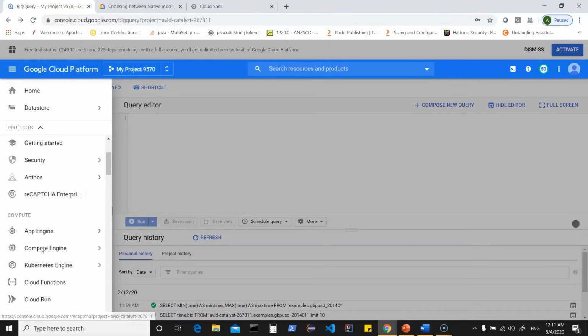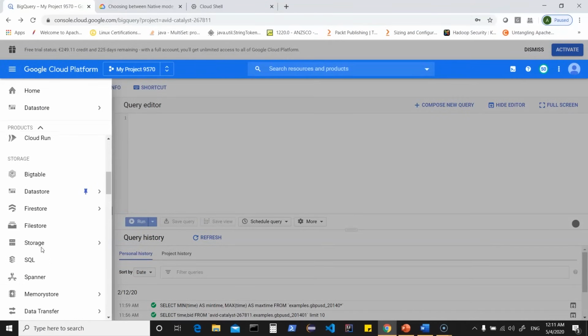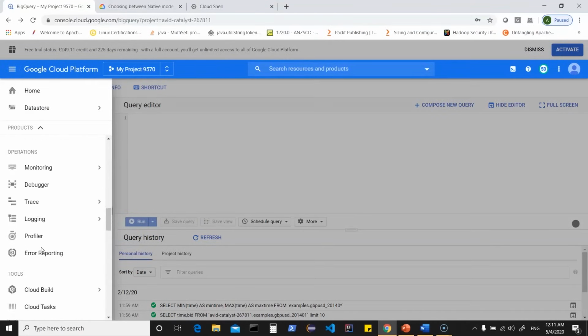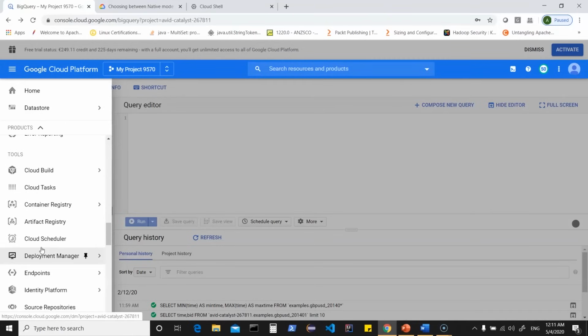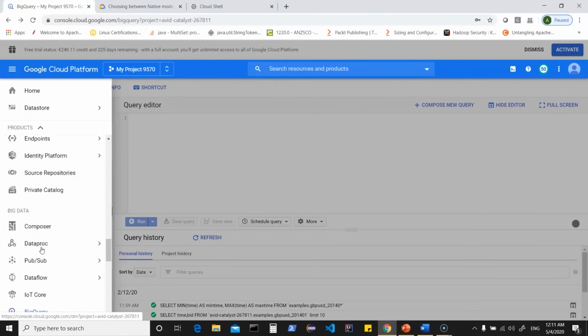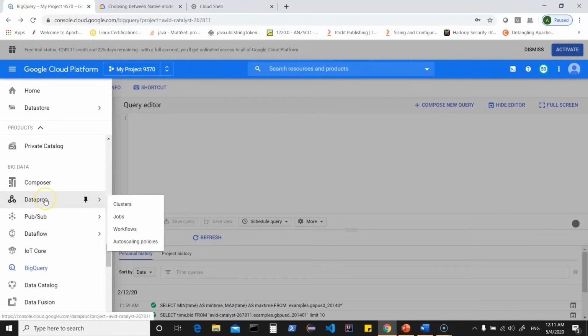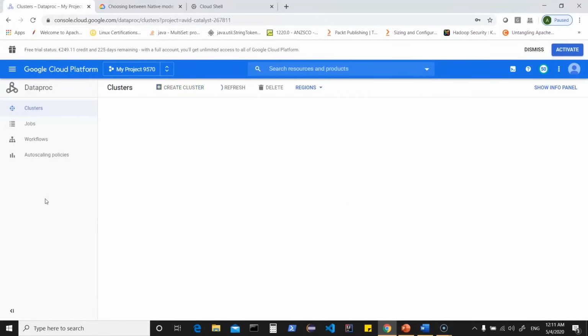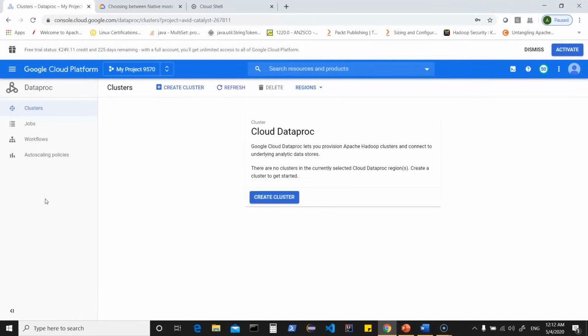Now here you can scroll down and you also have an option within big data space, and that is your Dataproc. When you talk about Dataproc, this is again a managed service which allows you to run Spark or Hadoop jobs. So especially if you are interested in big data workload, for big data processing, for machine learning, you can always use Cloud Dataproc.